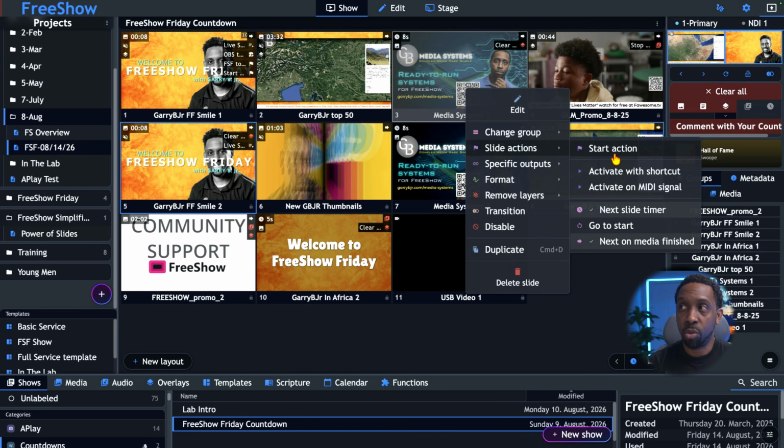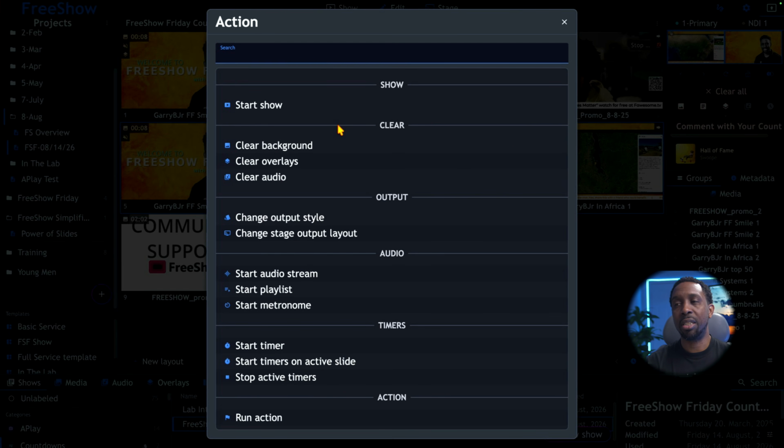These are all automations as well, but this is more. So you can go here and you can see a list of things that you say, hey, when I get to this slide, I want to start this particular show. That's one thing. You can say, hey, when I get to this slide, I want to clear the background or clear the overlays. These are all actions that'll happen once this slide starts, okay? You can make it change your output or the stage output, for example. That's a really cool way to use this.